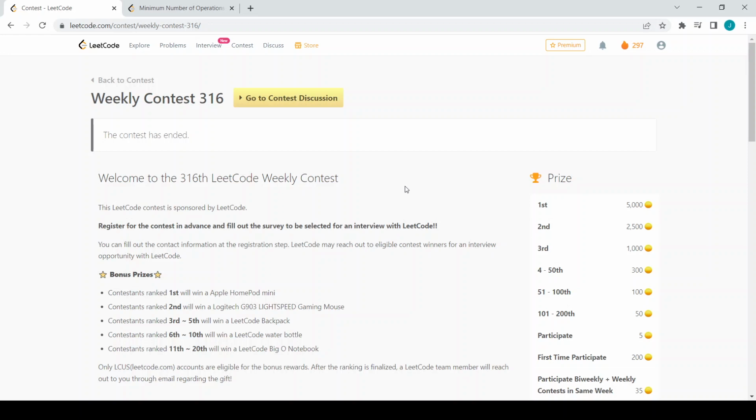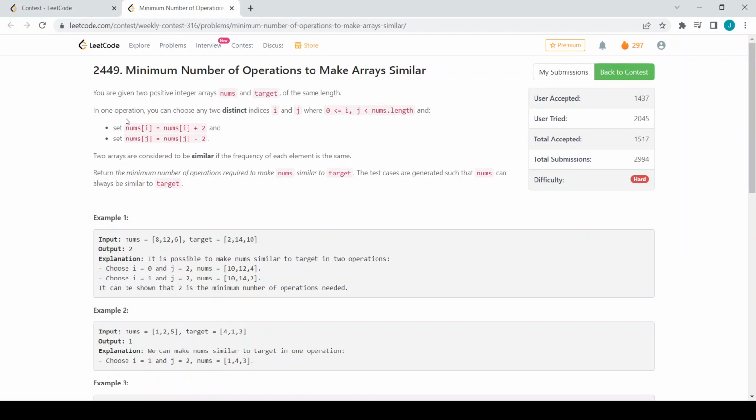Today let us solve the LeetCode weekly contest problem 316. Weekly contest 316, which is the minimum number of operations to make arrays similar.